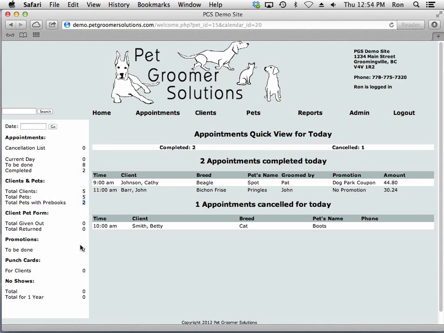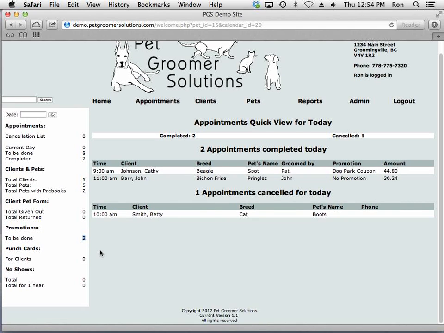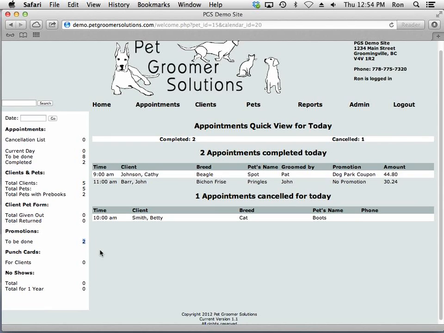And again, if we look down a little bit further, we see that there is 2 appointments booked in with promotions that need to be done. And everything else is at 0 at this point because we don't have enough data in to suggest anything else.